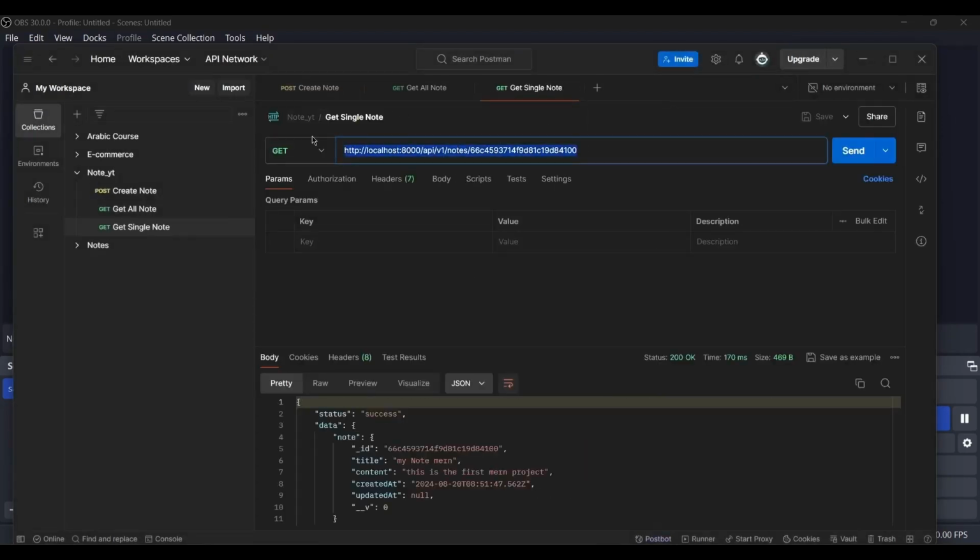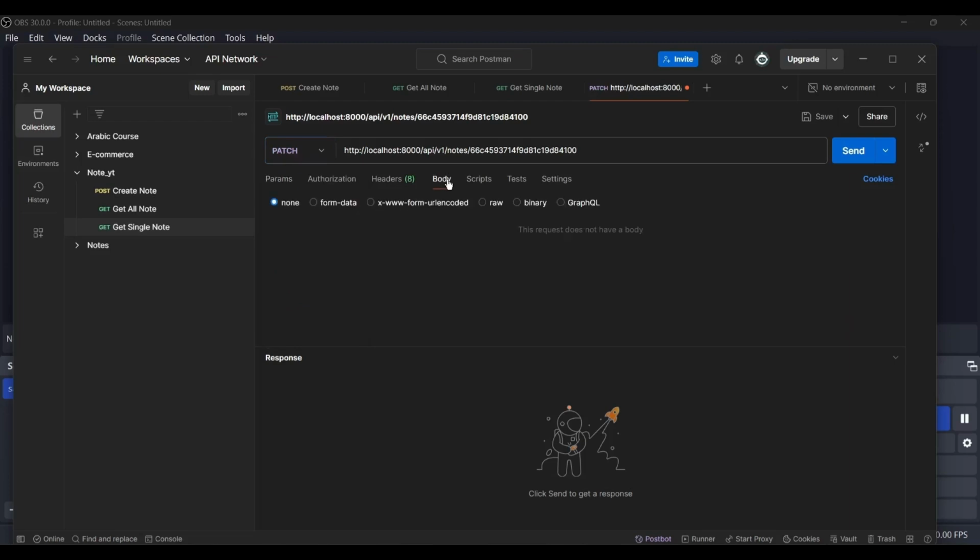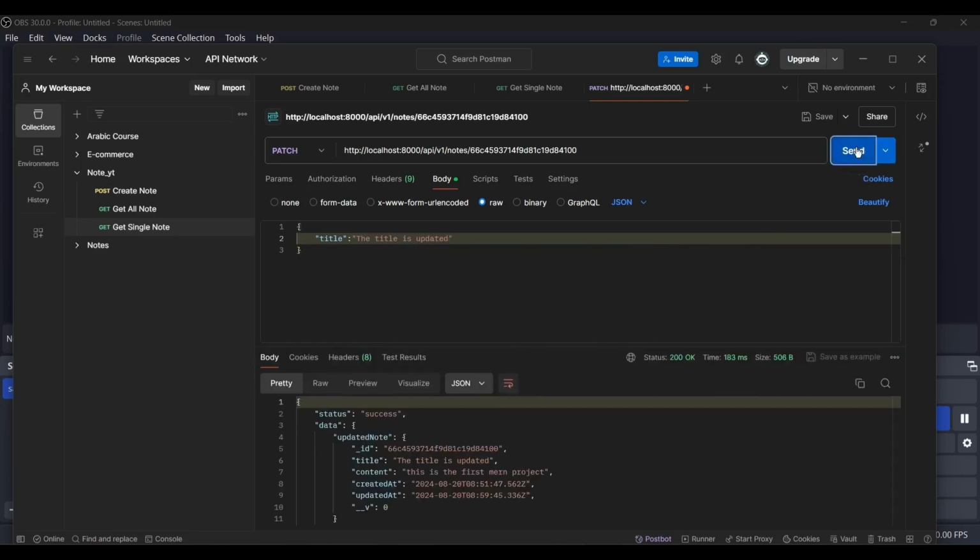Now I am going to copy this one and paste it here, and this one will be a patch request to see if the updates work. So now in the body, the raw JSON, here I'm going to change the title, and let's say the title is updated. Now if I click here to send, you can see we have our changed title. So here you can see the title is updated, so our update is also working.